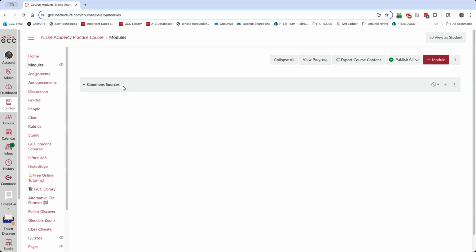So let's get started. Our first step is to go into our left side navigation in our Canvas course, and we're going to select modules. Again, your modules might be in a different place depending on how you set your menus, but you should be able to see a listing of all the things that are in your course as an instructor. In my case, I only have this one module called Common Sources, and I want to add a tutorial there.